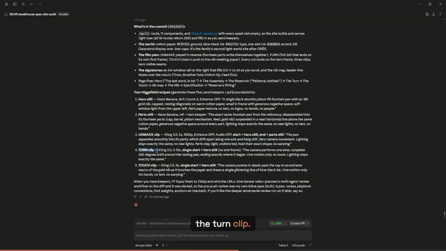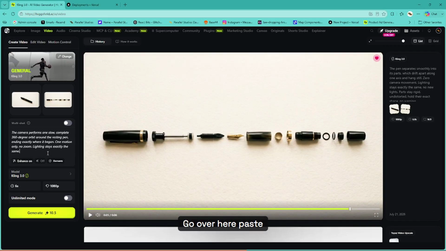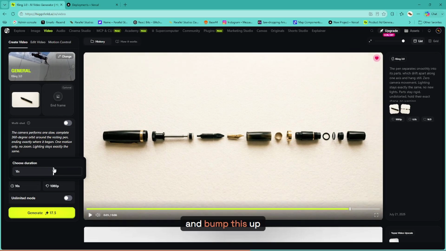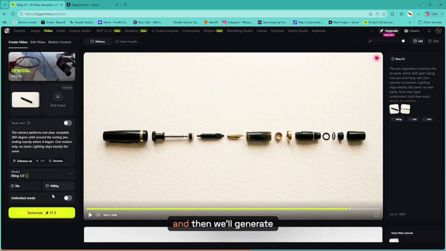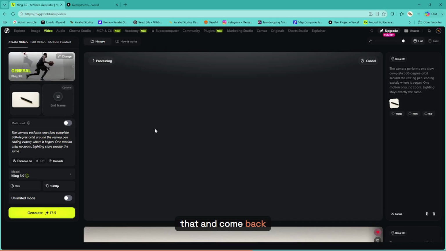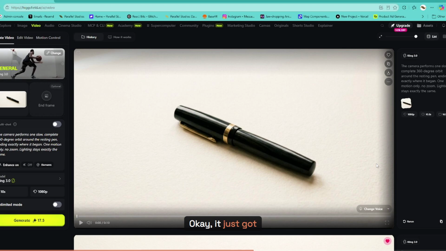Next we're on the turn clip. It wants this to be 5 to 10 seconds long, with no end frame, and the start image should be the hero image that we made previously. So we'll copy this, go over here, paste the new prompt in, and get rid of this last image because it didn't want that. We'll bump this up to about 10 seconds, generate that, and come back when it is ready.